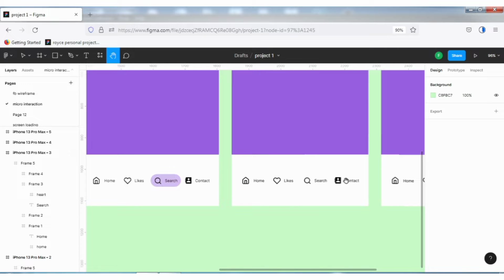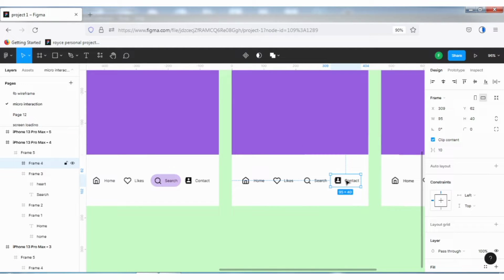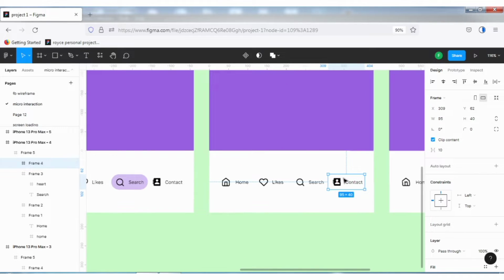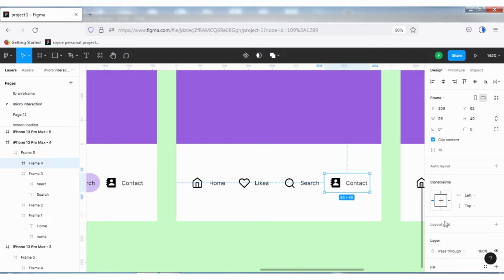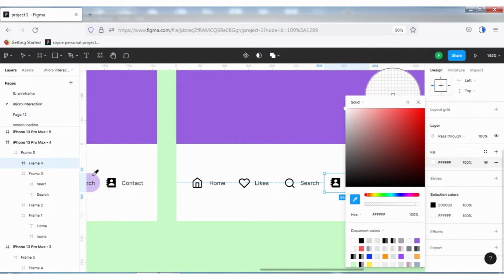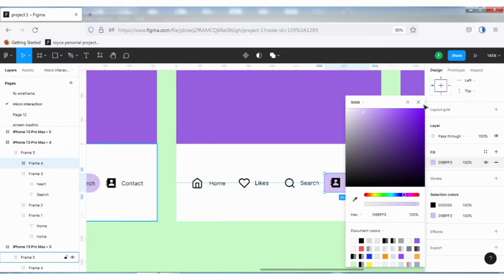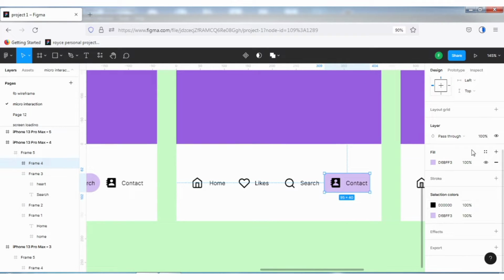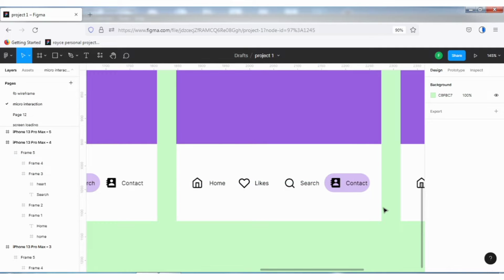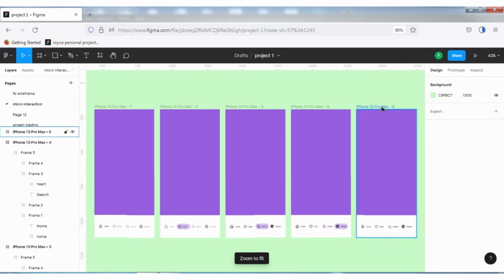So let's change the contact icon too. And the corner radius 30. So the same thing we did in all. 30. So let's delete the last frame there.